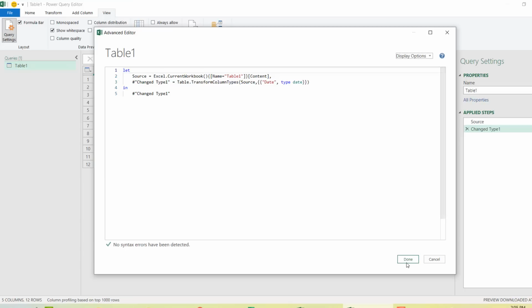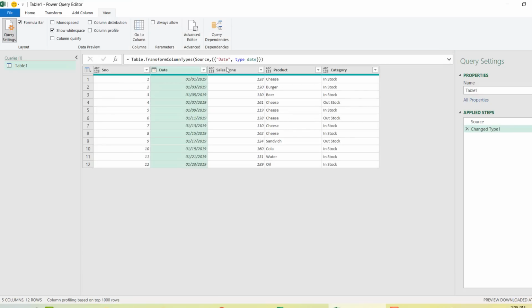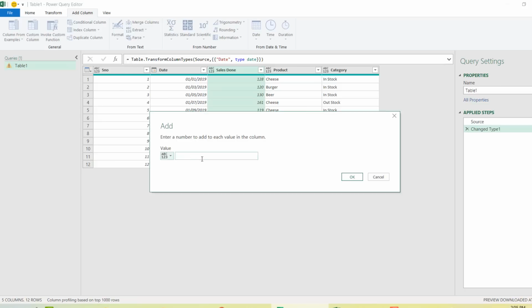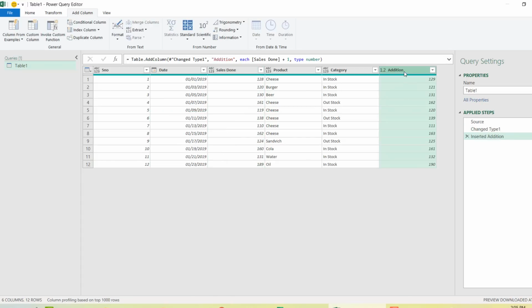Right now I want to do something nice. Maybe I want to add one more column, and in that column I want to add 10 to this. So what I do is add column. We have discussed this many times, so I simply go to add column, choose standard, and say I want to add. What do you want to add? Well, I want to add a number, 1. So I write 1 and say okay. You see that the column will be added, and there is a new formula, Table.AddColumn.